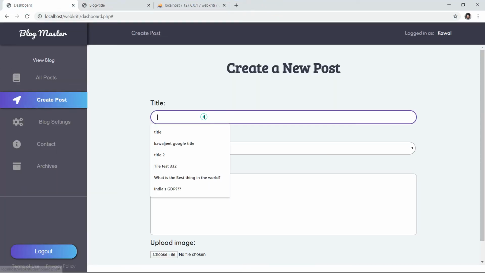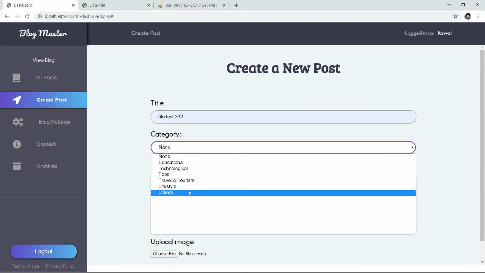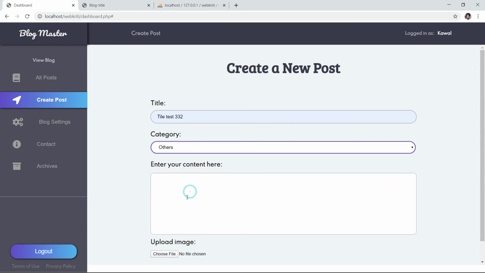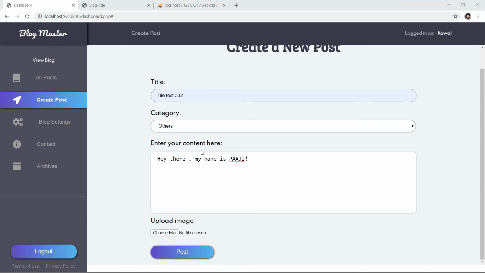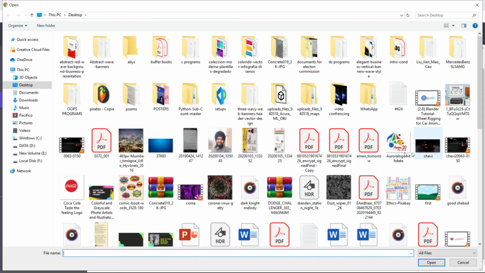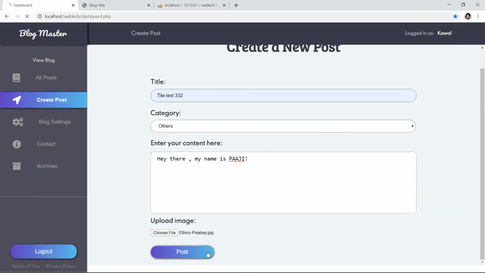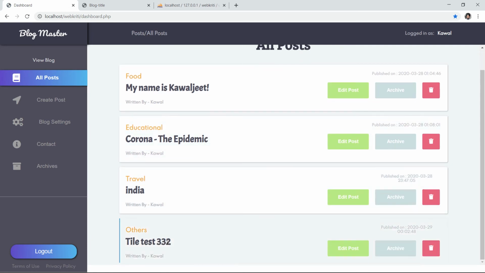I'm going to quickly show you how to create a post. I'm going to add a post like test title something. Let's choose the category as others, enter content here. Hey there, my name is Paji. Choose a file, an image file. I'll upload this one. I'm going to click post. So you can see a post is added here.